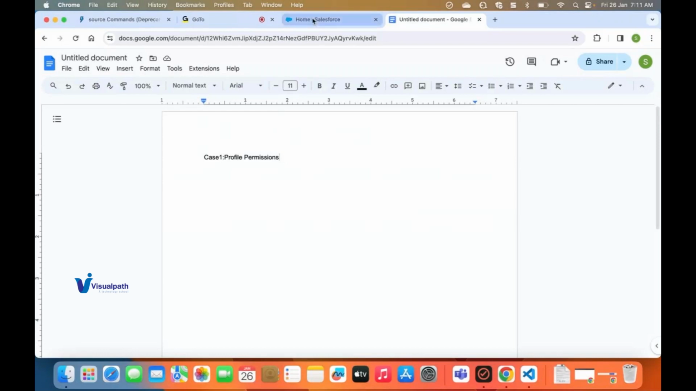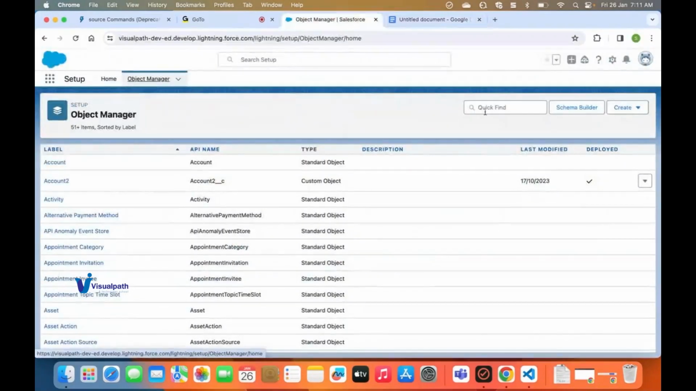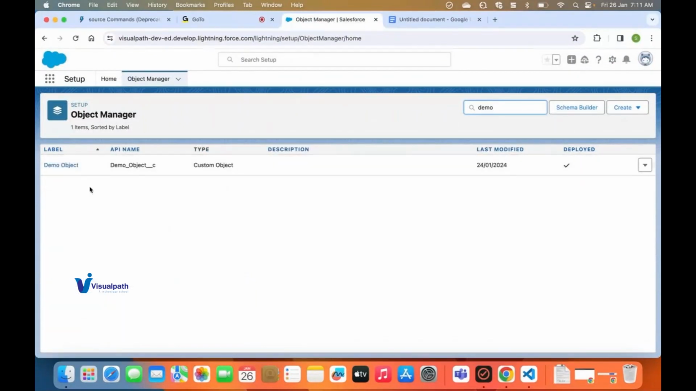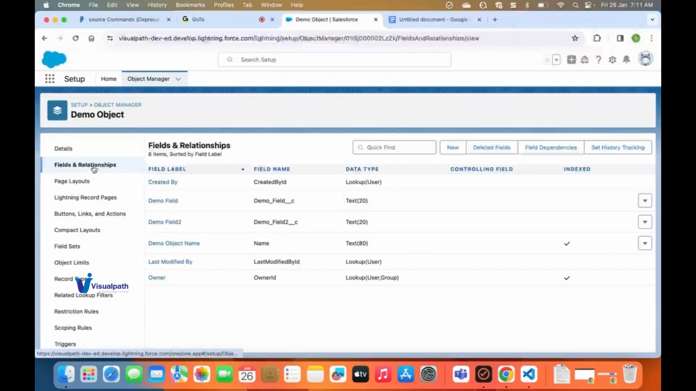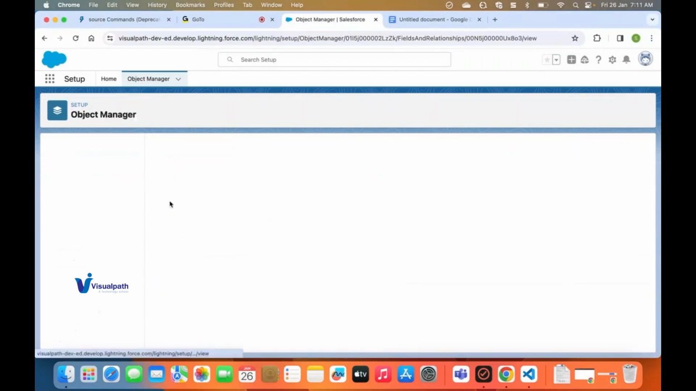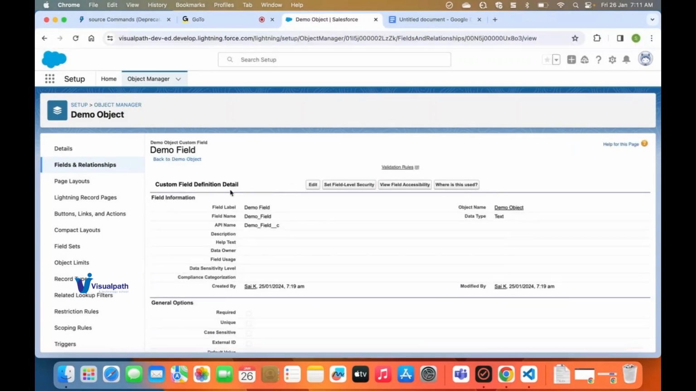In order to see this, I will take the same object which we were using in the previous two sessions. Inside this object, I have created a couple of fields. The name of one is demo field and the name of the other is demo field. Now I will try to migrate the profile permissions of this particular field.